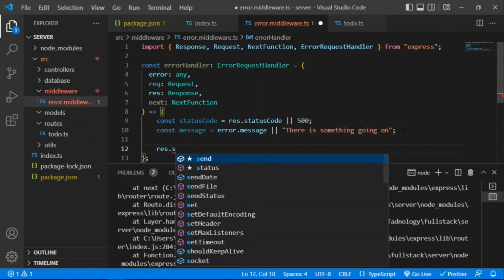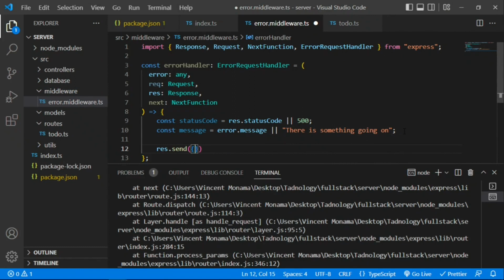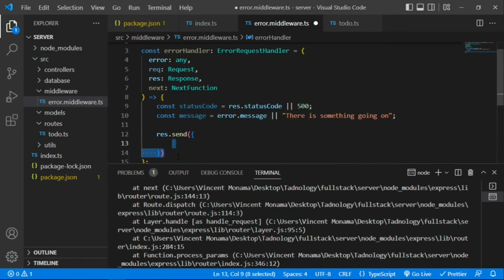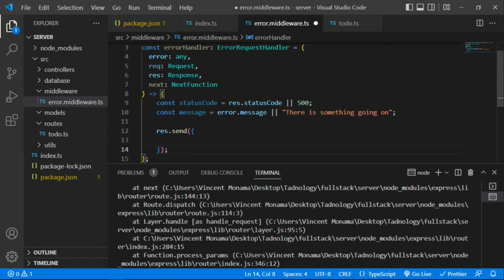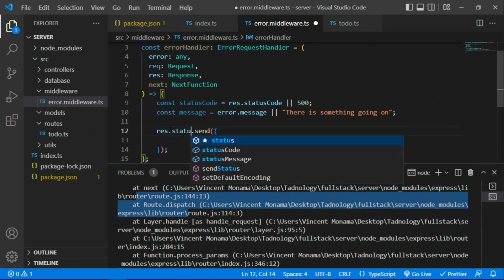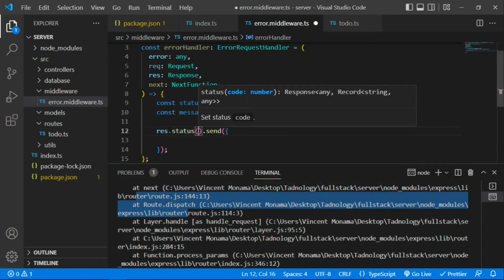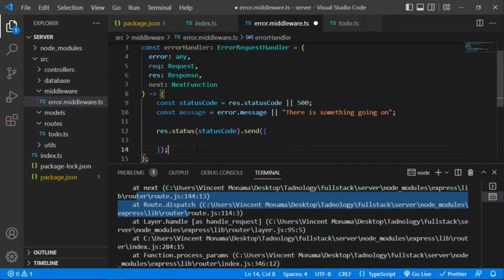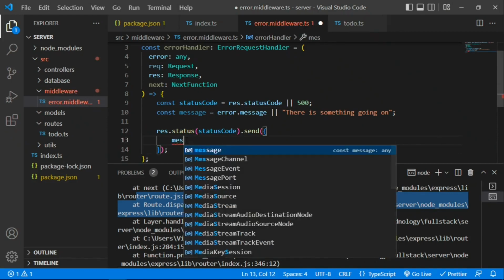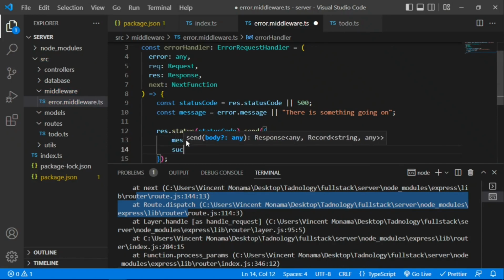And then we can send back information that is way much better than actually having to send the stack and everything else. So okay, let's attach this value here. We can do this: status code and message. Success, of course, has to be false.